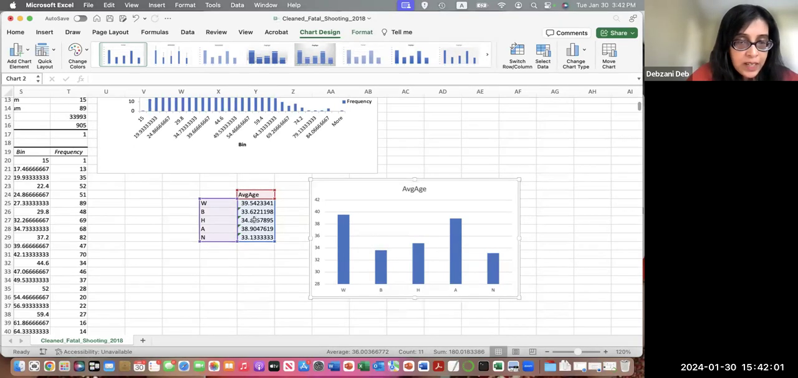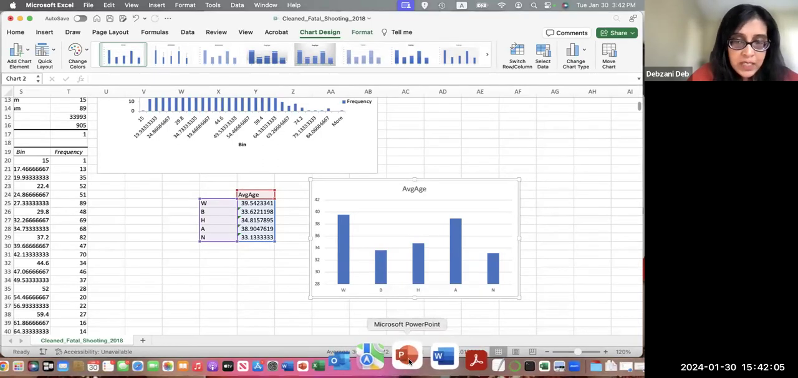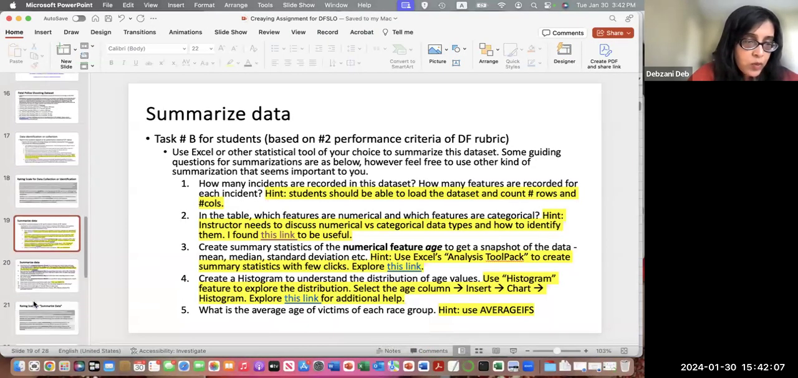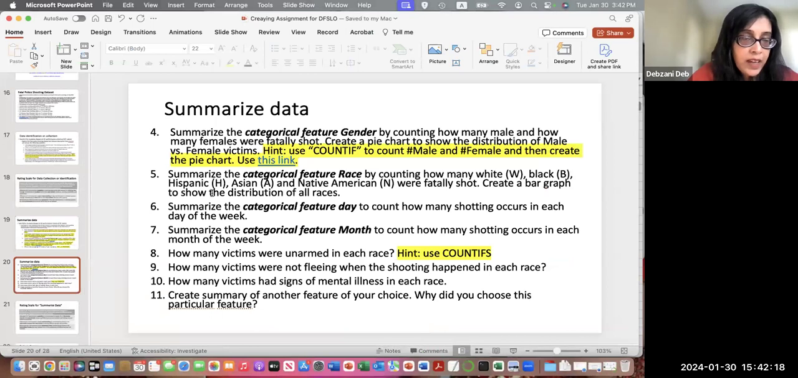So this is one example, and I'm pretty much sure that you can do many, many different things like this with your students. So I'm going to show you the other questions that I have. And again, please remember that a faculty may only choose to do 2 or 3 questions, not all of them, but I provided many examples for you. So we can also summarize the categorical feature gender by counting how many males and how many females were fatally shot. And all you have to do is the count if function, which is very similar to the average ifs that I just showed you.